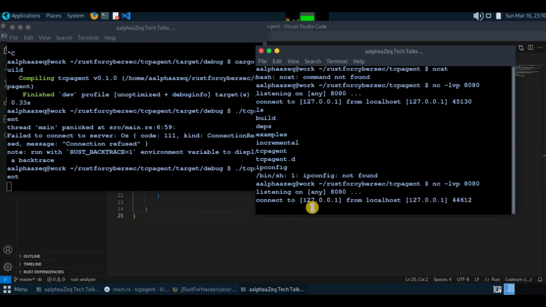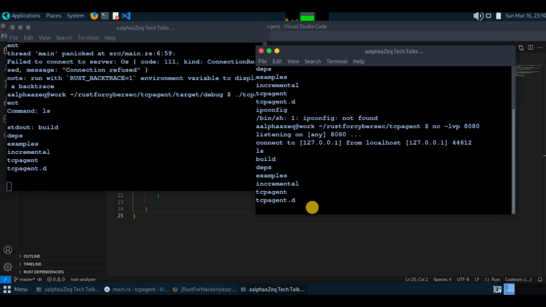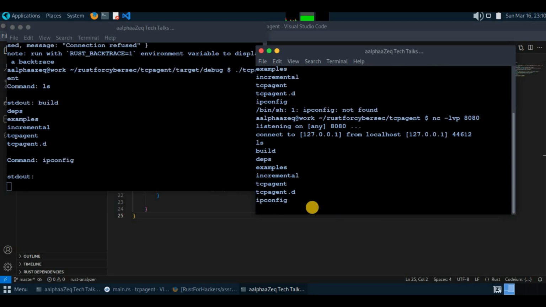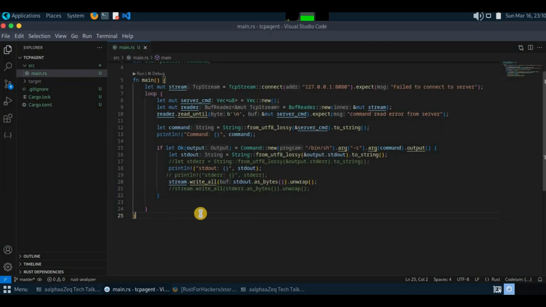See, now in this case, if I say ls, it will work, but if I say ipconfig, you won't get any response back to your controller. Why? Because we didn't send the stderr. So it's always good to send the actual output and the error to the controller. Then you will come to know what exactly happened on the agent side, how it works.